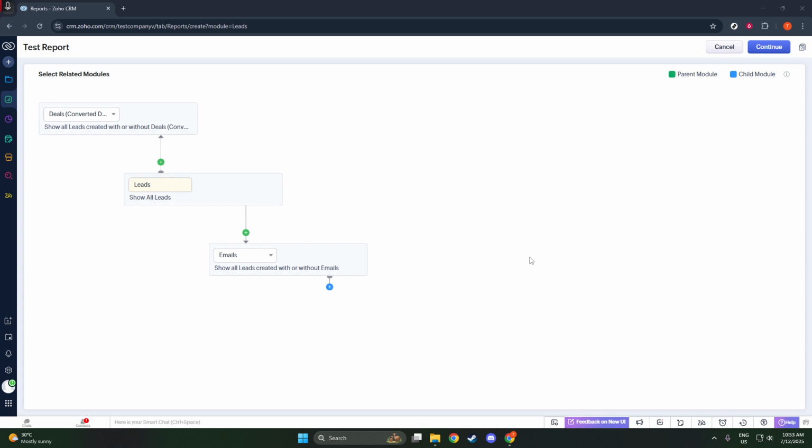Choosing inclusive will include data entries that appear in all selected modules, whereas exclusive will only include entries unique to the chosen modules. Each option shapes the report's outcome differently, so choose according to the insights you aim to reveal.